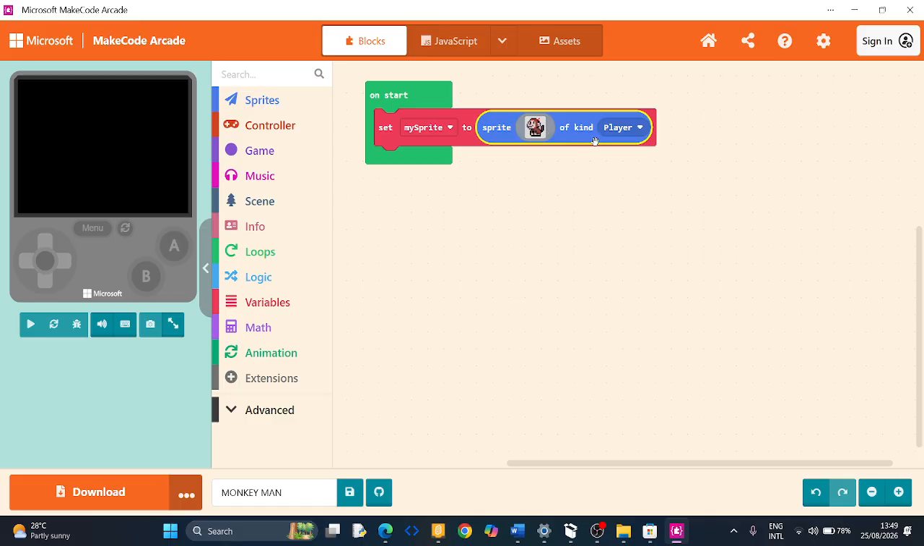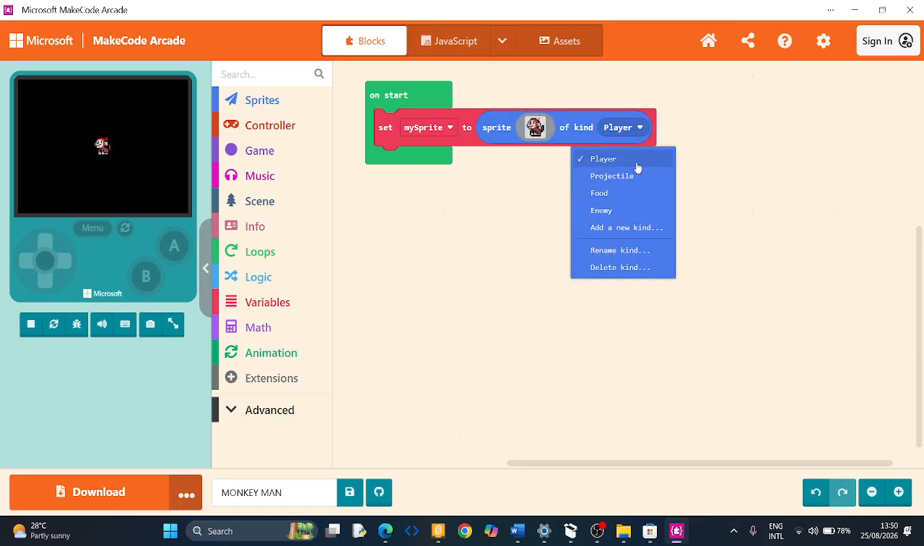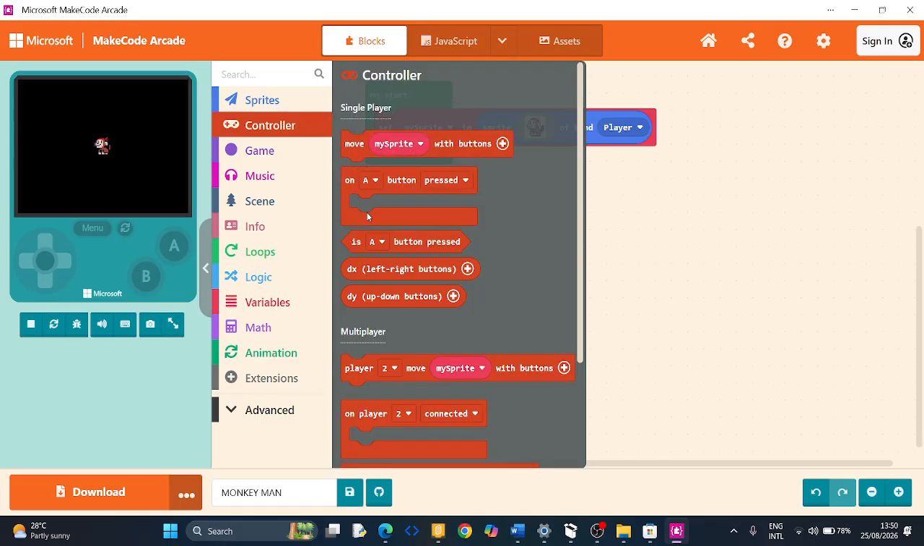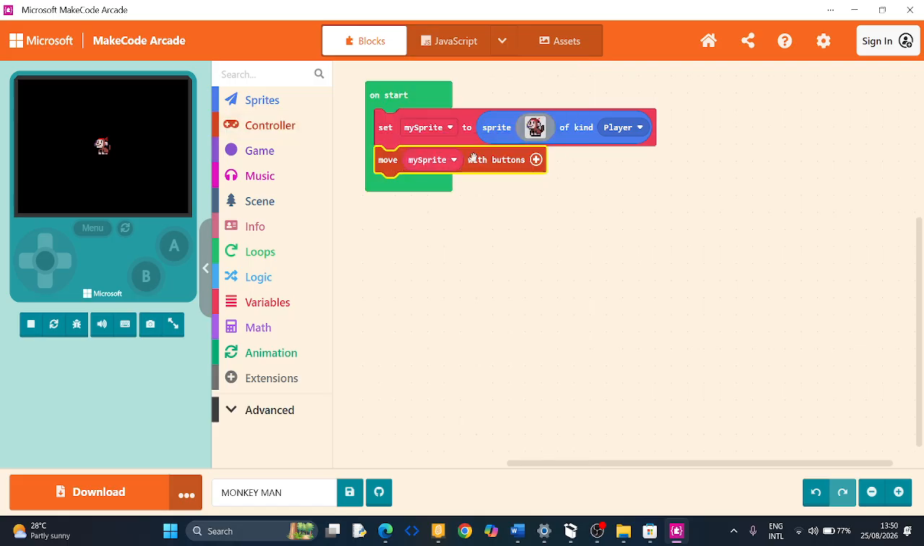Like you can see this is your sprite of kind. You can see player, projectile, food, enemy, and a new kind. You can see it here. Then if we want it to move, go over to controller, move my sprite with buttons. Now, once you start running the code, you can see it's moving.